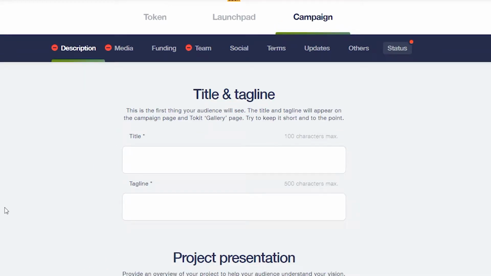Next, choose a title and tagline. Do your best to be as descriptive and as easy to understand as possible. You're pitching your project to your audience, so make sure to communicate your vision clearly and concisely, using no more than 100 characters for the title and 500 characters for the tagline.